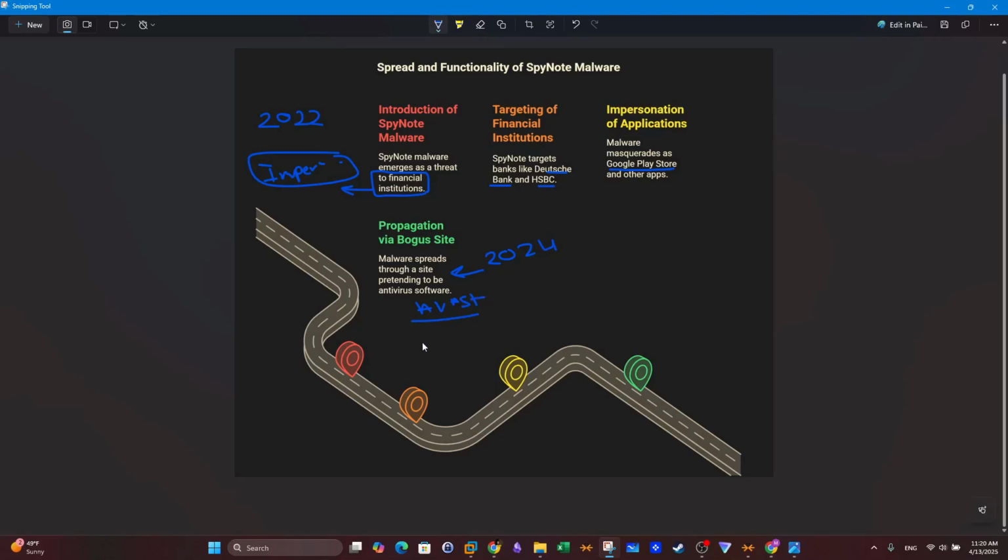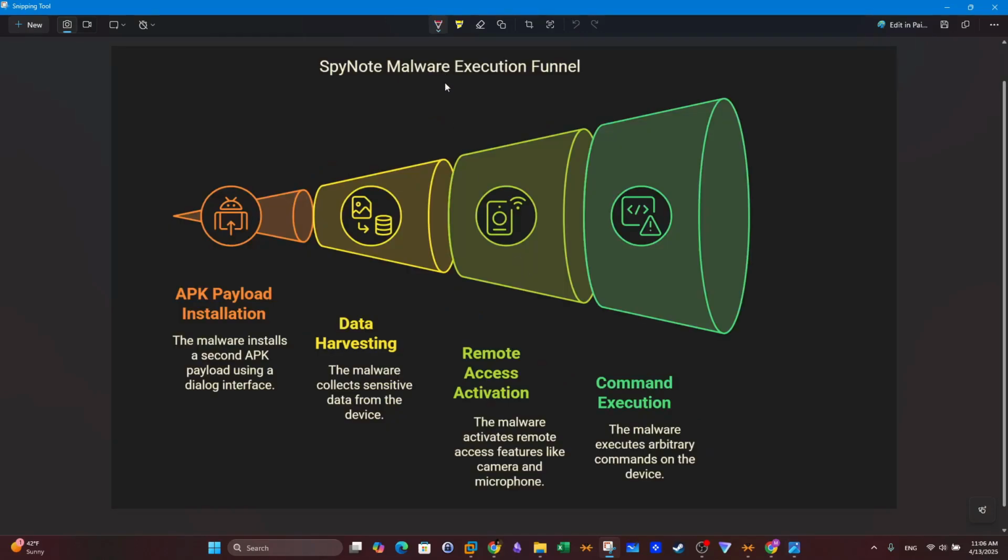It impersonated Avast to extend its reach and infect more users. That's the timeline of its appearance and emergence. Now let's have a look at the execution funnel of the SpyNote. So what happens when first the user downloads the app? After downloading and installing the app, it does another round of installation.